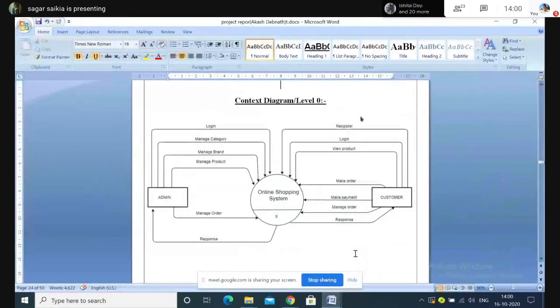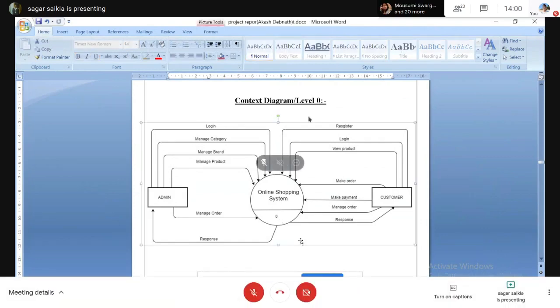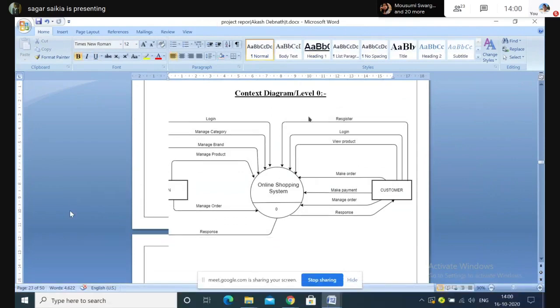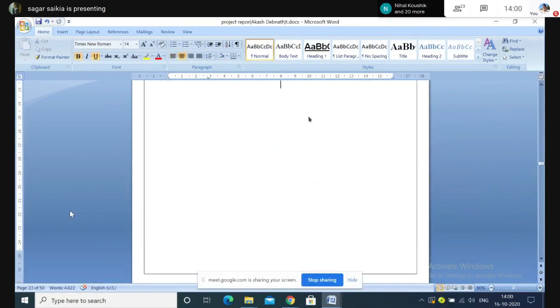So the same thing, now this process has to be decomposed or has to be broken up, right? So when we go to the next level, this parent process will be broken up. So we will be basically breaking up depending upon the activities that we will be performing.